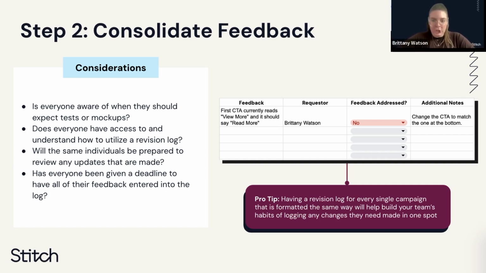And then I include a little pro tip here. Having a revision log that is the exact same for every single campaign is going to do wonders when it comes to building your team's habits of logging any changes they need made in one spot. If it is always set up the exact same way, your team will very quickly learn that they should be looking for the revision log that goes with the campaign that they're currently reviewing. And it helps build that habit.